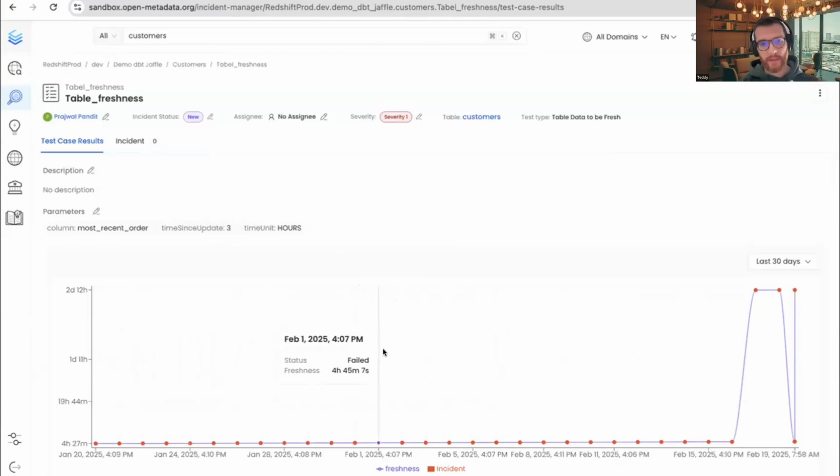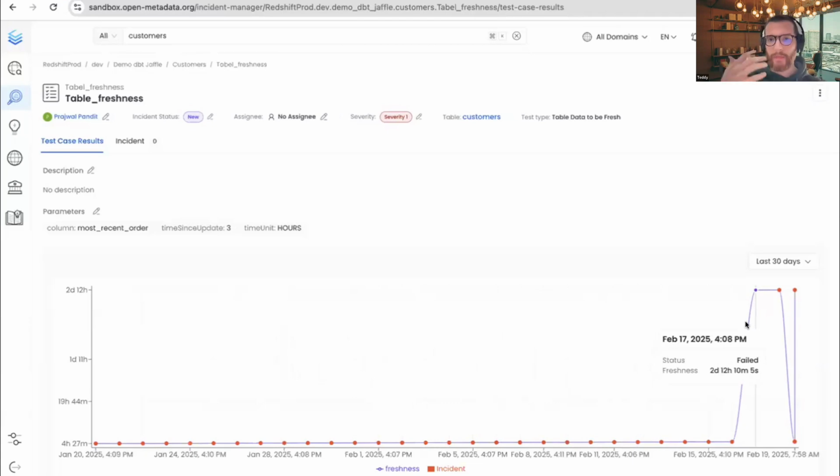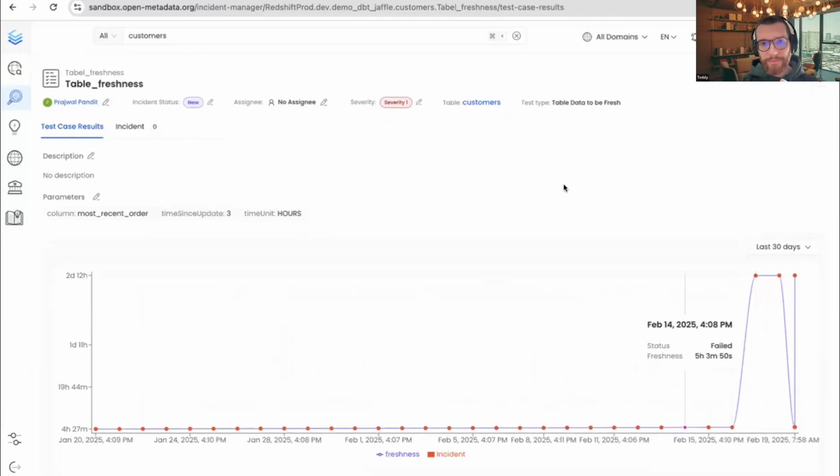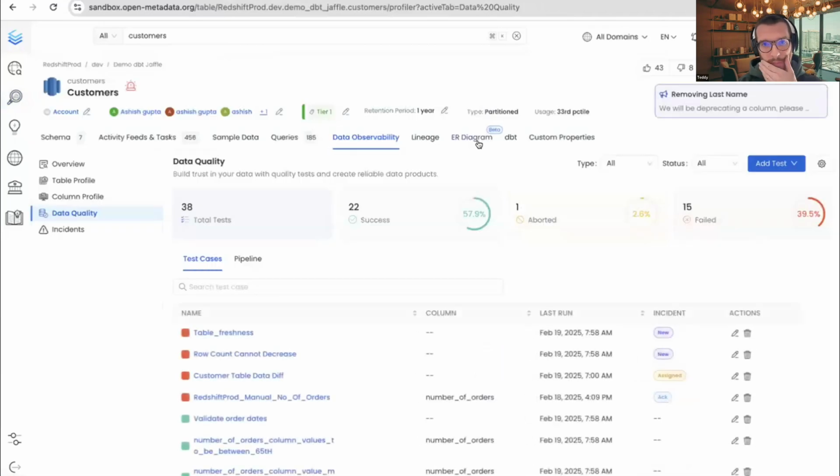I can see that freshness has been 4 hours for a long time. And then for some reason, on February 17th, it has spiked to 2 days and 12 hours, right? So I can already see that I have some issue going on with my data freshness inside my table, and that recently that issue has become even more critical, right? So from here, what I can do, I can go back to my customers table.